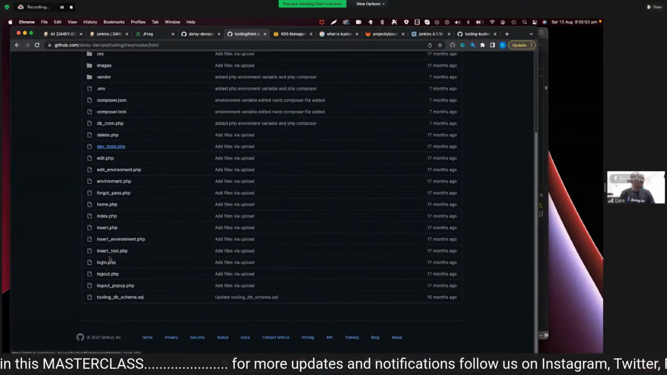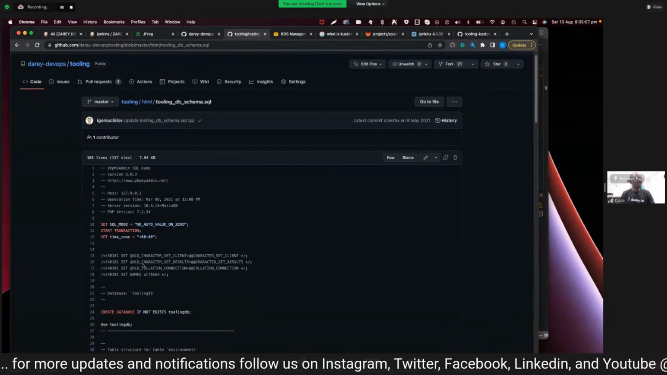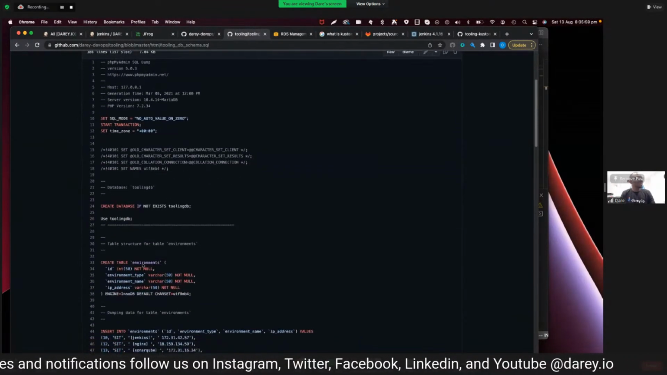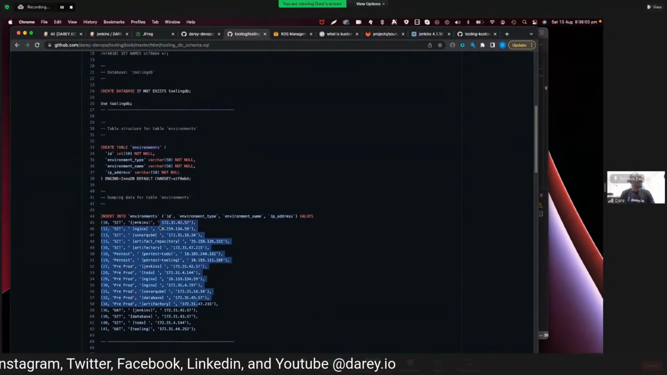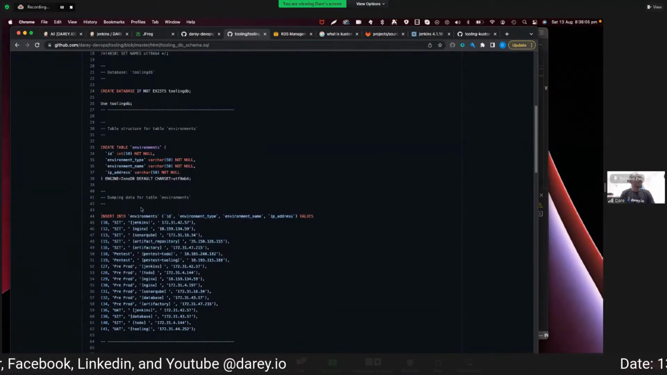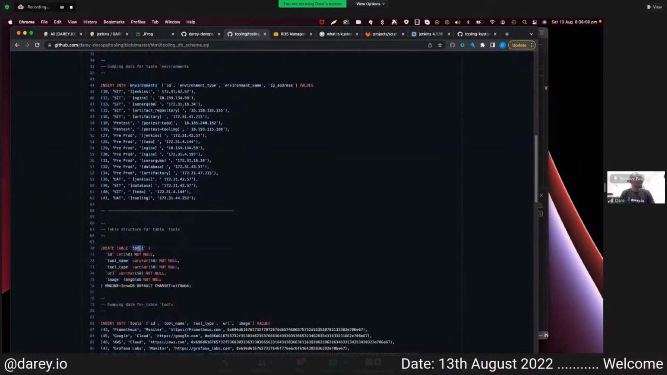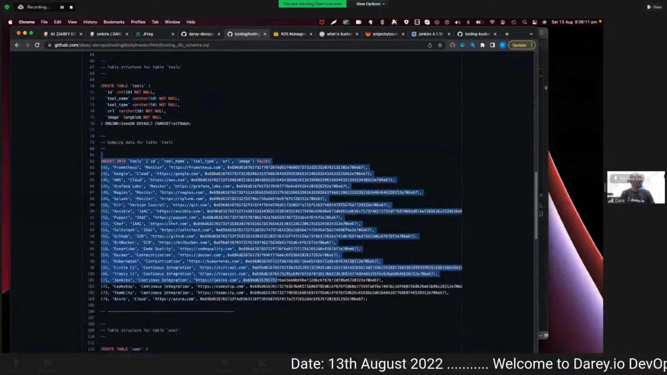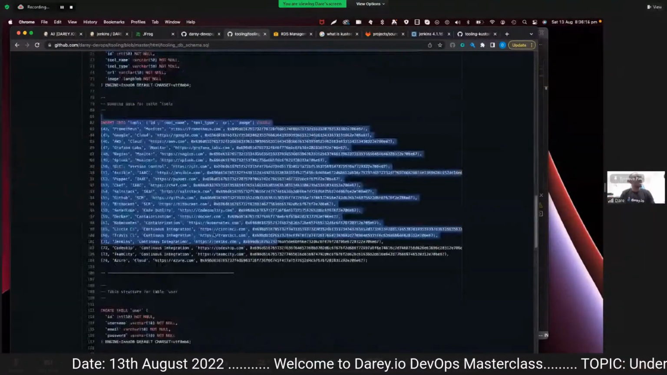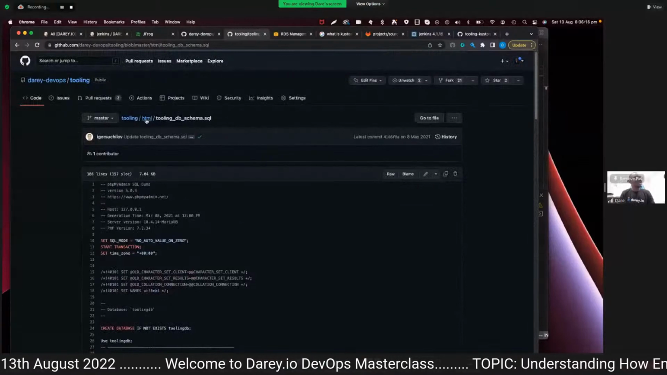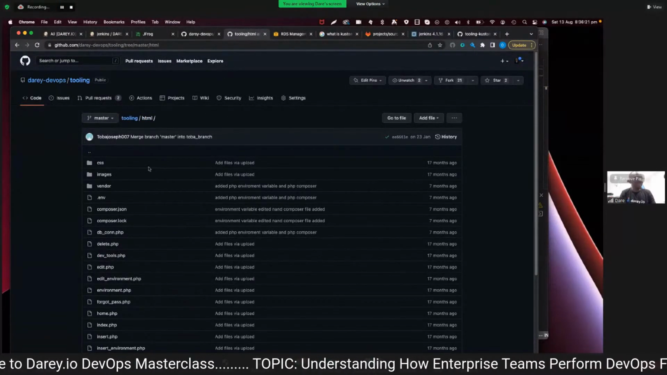Now, there is another file here, which is the tooling db schema.sql. This is a very basic schema that creates a table and inserts some random data into one of the tables. This is the environment table. And it creates another table, loads some data, and it's just doing this. So basically, the application expects these to exist in the database before it's able to work perfectly.